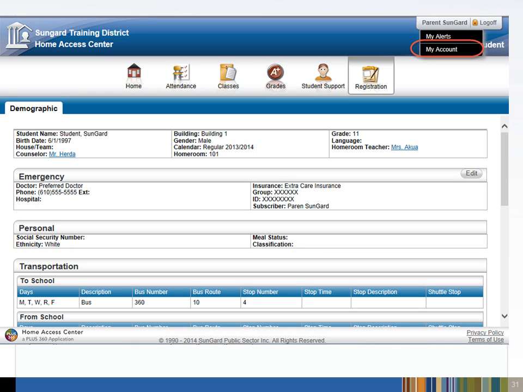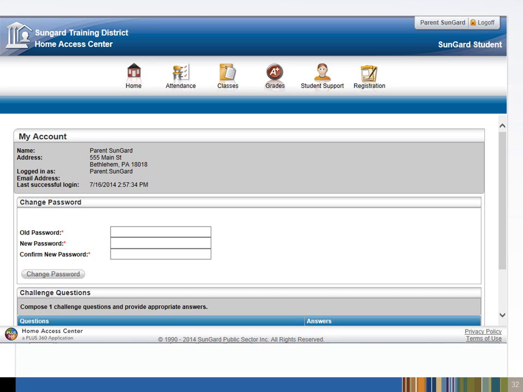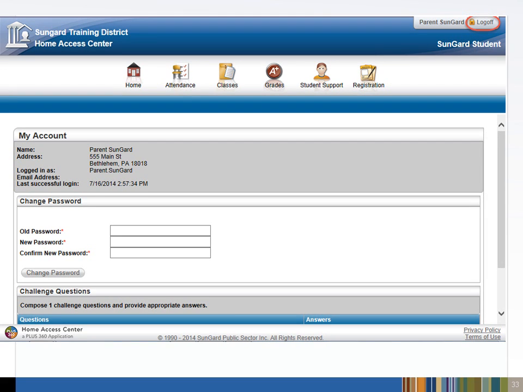If your school district allows you to change your password, you may do so using the My Account option. Here you may update your password and modify your challenge questions. When you have finished viewing your students' information, be sure to log off and close your browser.